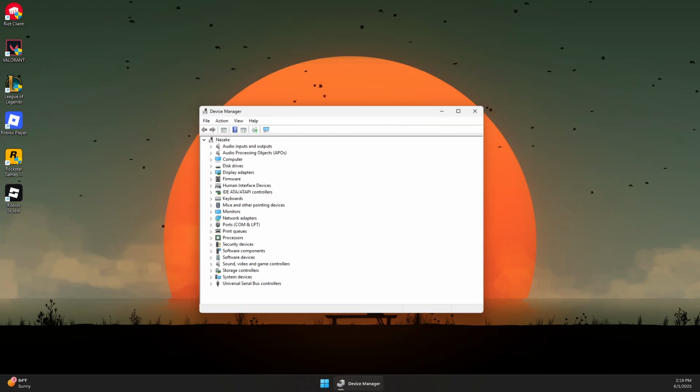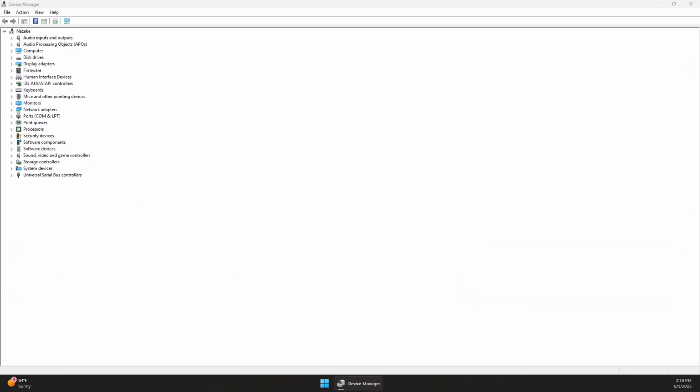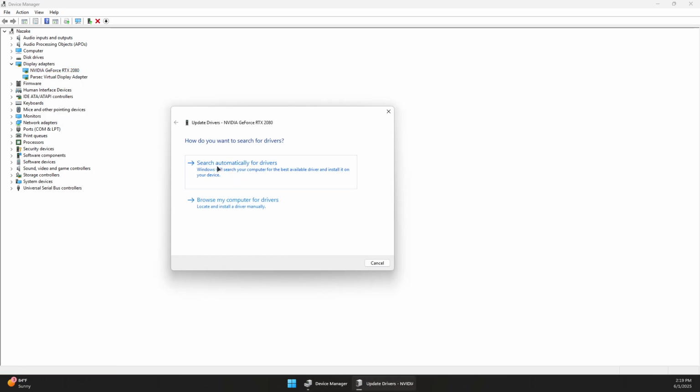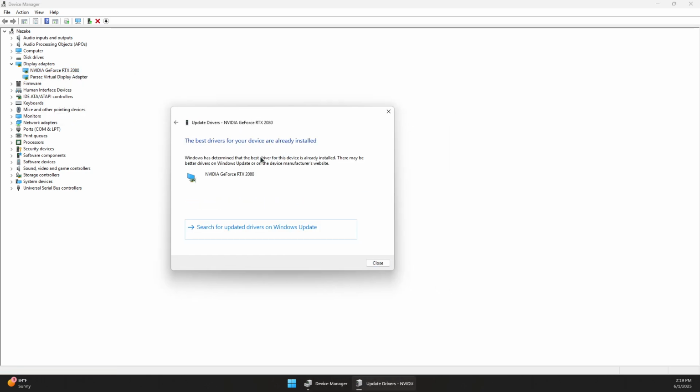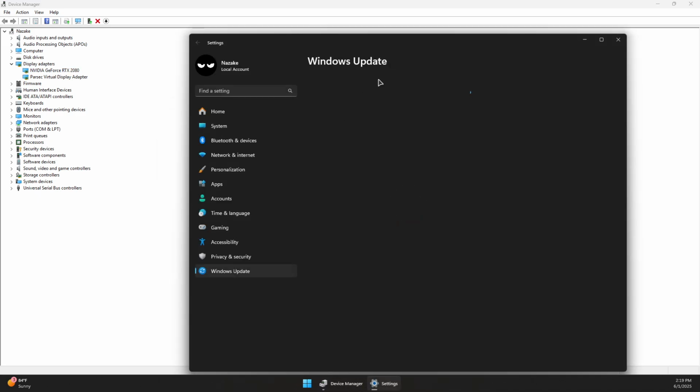Now once the device manager loads up, you want to expand display adapters and then right click on your main GPU and then click update driver, search automatically for drivers. Now, if you have the latest one, it should tell you that the drivers are already installed. Next, what you can do is try to search for updated drivers on Windows Update.